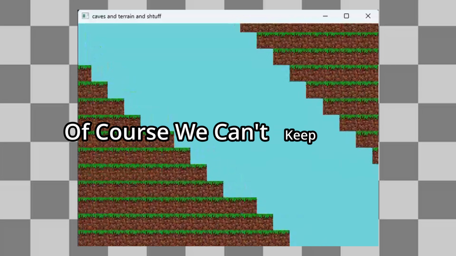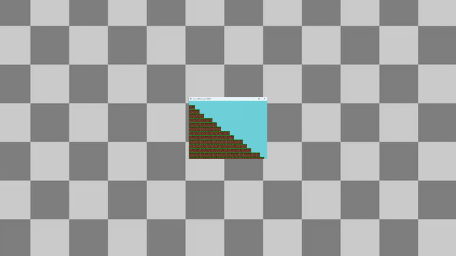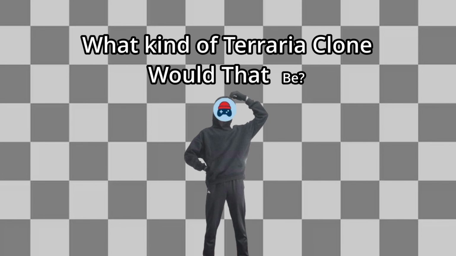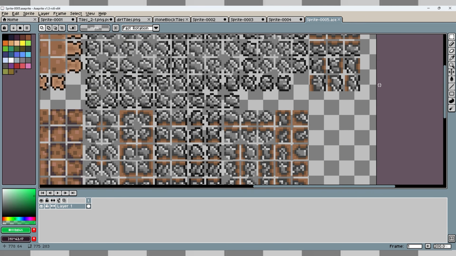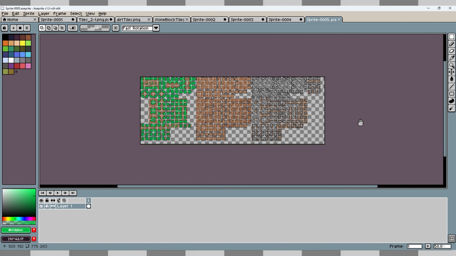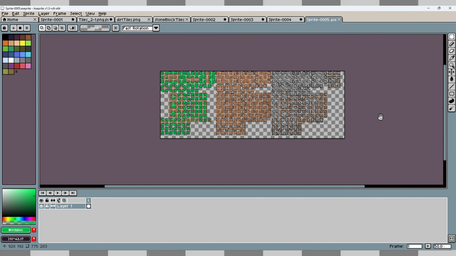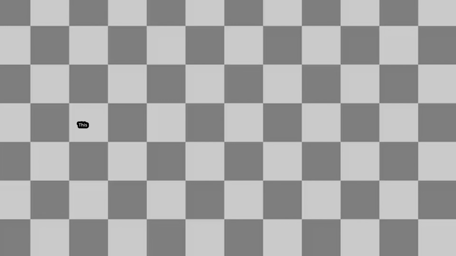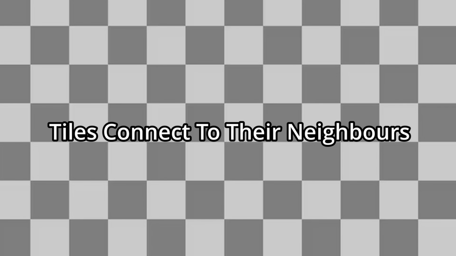Of course, we can't keep these Minecraft grass block textures. What kind of Terraria clone would that be? We use a tile map to sample a texture in the fragment shader, considering which material is in use and how many tiles surround it. It was a bit of a pain to implement, but this is essentially how it works. Tiles connect to their neighbors.